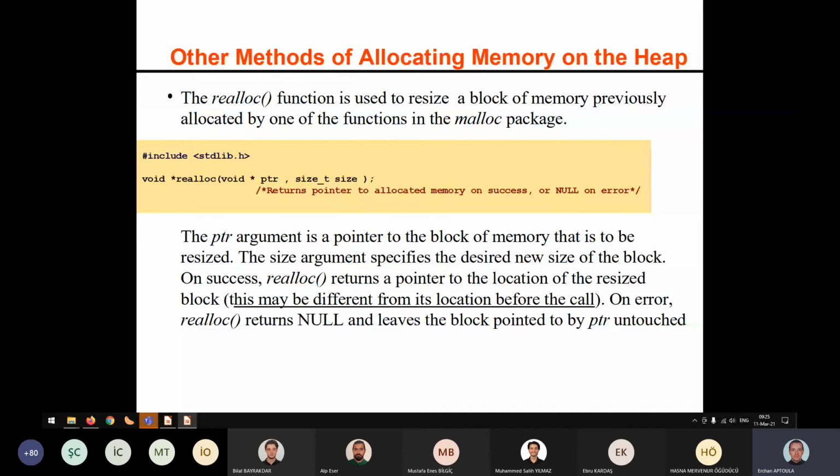One option is you call malloc and you allocate 2 megabytes, and then you copy everything from the initial 1 megabyte block of memory into the new block of memory, or you can simply call realloc. The ptr argument is a pointer to the block of memory that is to be resized. The size argument specifies the desired new size of the block.